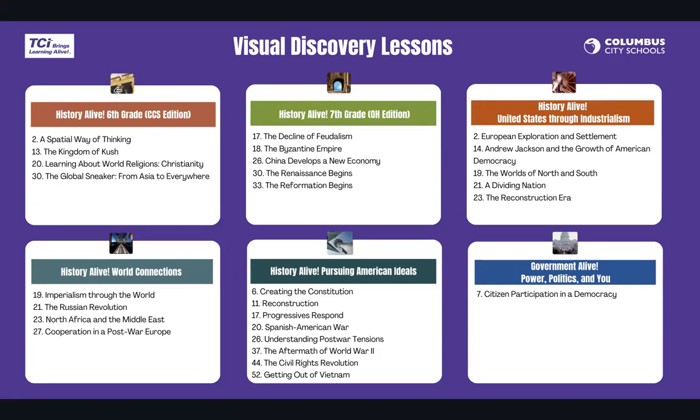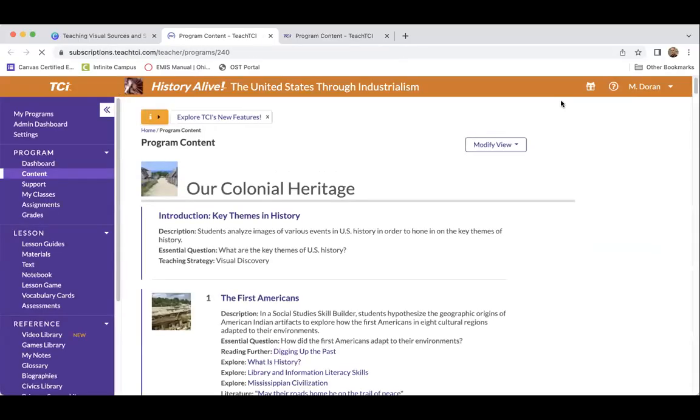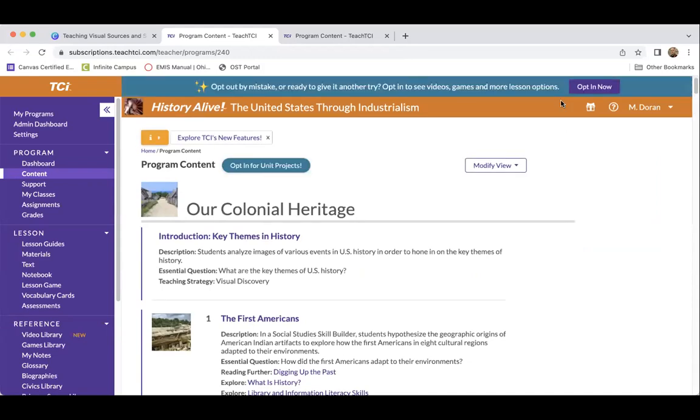Here I've laid out for you all of the visual discovery lessons that are available in each TCI program. As you can see, each program includes multiple opportunities for students to engage in the visual discovery analysis process. We're going to take a look at an example from the 8th grade program, History Alive, the United States Through Industrialism.